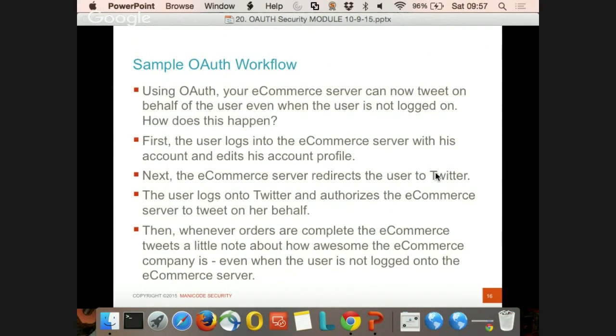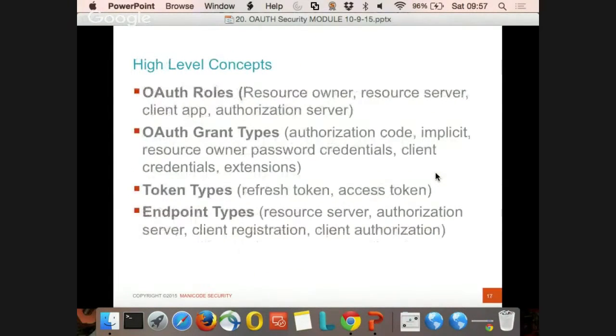So again, I already have mentioned this workflow several times. I'm going to skip this slide just to move on. Again, you're the Hawaiian T-shirt or some other company, and you are allowing that website to tweet on your behalf, even when you're not logged in, without giving up your password along the way. So let's look at some high-level concepts. Let's dig a little bit deeper, right?